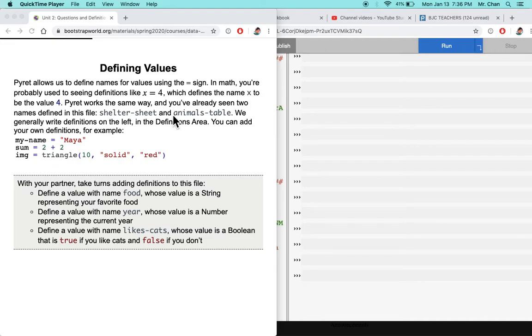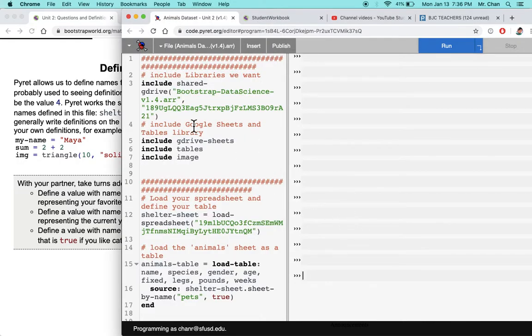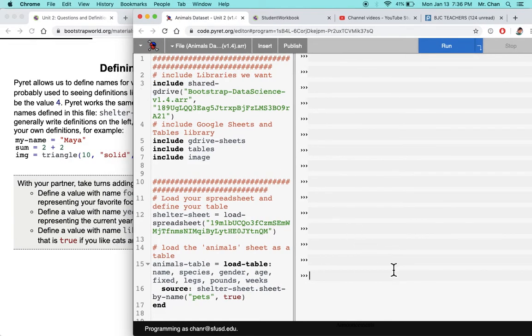So this continues the Pirate Data Science Unit 2 lessons. We're picking off with defining values. We're used to seeing the equal sign in math class, but in Pirate it works very similarly. If we were to enter the code on the left on the interaction side of the screen, my-name equals Maya.